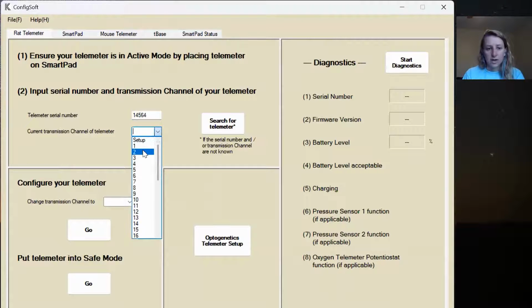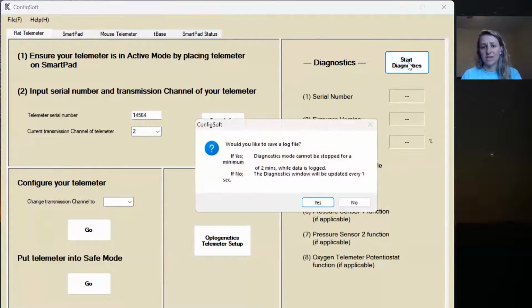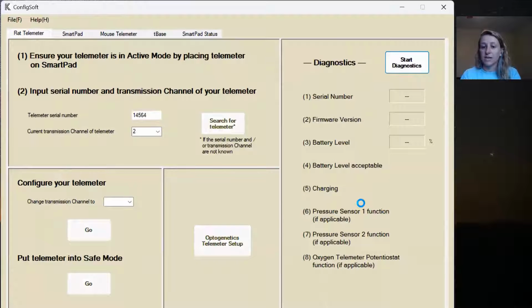We'll select our current transmission channel, and then we'll click Start Diagnosis. Now, you are able to save a log file of the diagnosis that are run, and if you want to share this with our technical support team to further help troubleshoot and diagnose what might be wrong with your telemeter, I would highly recommend doing that. If you click yes, it'll take you to your file explorer to allow you to choose where you want to save that file. But for the sake of this demo, I'm going to click no, and just going to let the diagnosis run.